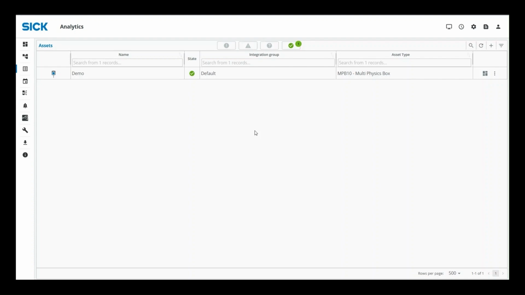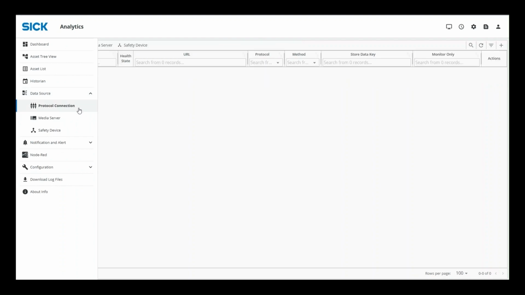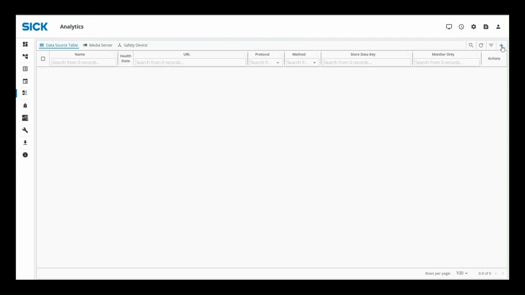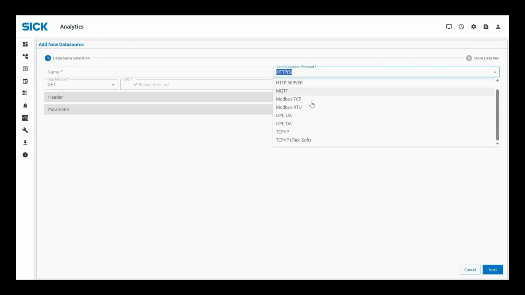To use connectivity protocols, such as the OPC UA and MQTT, we can navigate to Data Source, Protocol Connection, add the plus sign, Communication Protocol dropdown, and you will see the list of communication protocols that are supported.